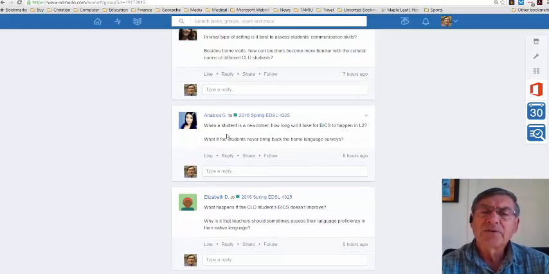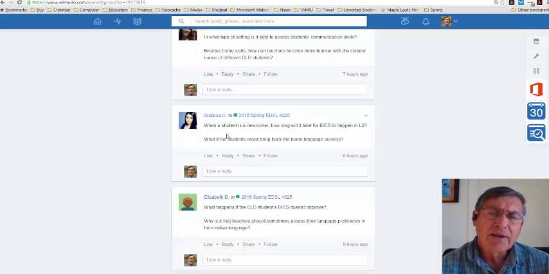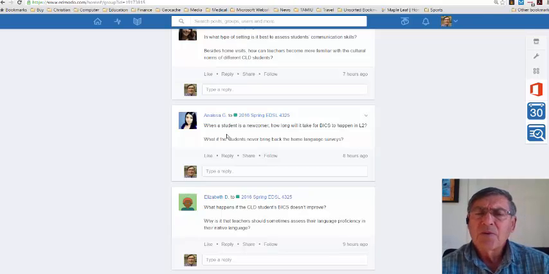Anaisa, when a student is a newcomer, how long will it take for the BICS to happen in L2? They have statistics on that somewhere. I'm not sure. I don't want to say right now what those are, but generally within 2 years, they've improved pretty well. And I think that for the CALP, I think it's like 5 years, something like that. So I think the BICS is somewhere around 2 years, and the CALP around 3 years. I think that's the rule of thumb.